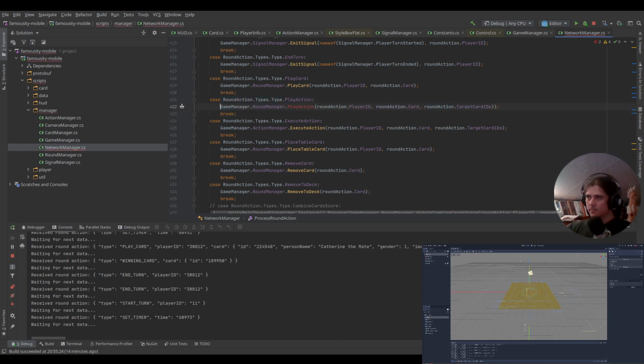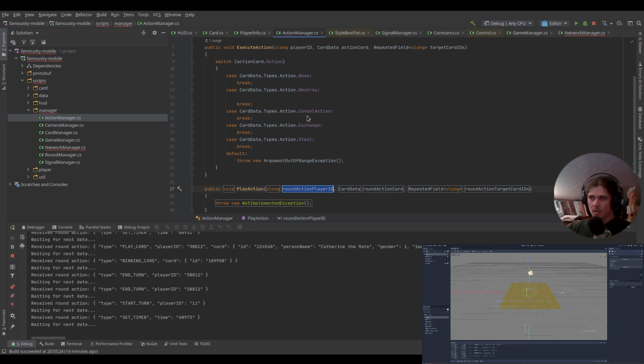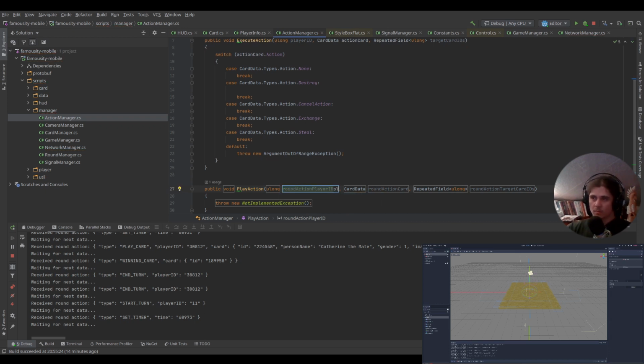So it's not gonna be complete because we also need to do some interaction indicators on the screen, so you know what's going to happen, and you can cancel it, for example, or something like that. But for now we are going to only remove the action card and not actually remove it. Player, so this will be player ID, this will be action card, and this will be target cards, I think.